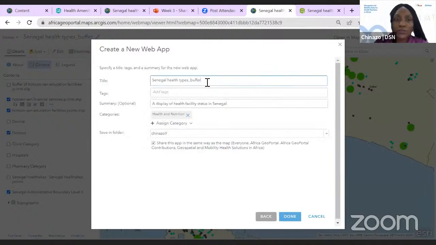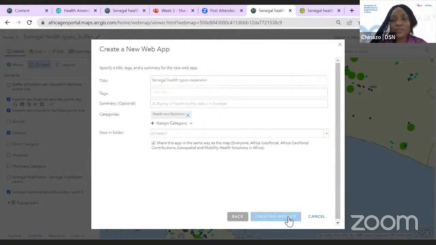Title: what do we call this? Senegal Health Types Expansion. I'm coining this right off the top of my head. Yours, of course, should be more thorough. Put a lot of thoughtfulness into your title so that it won't need to be explained before people go ahead to read your solution.